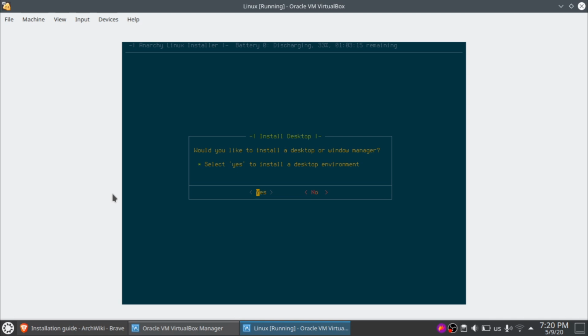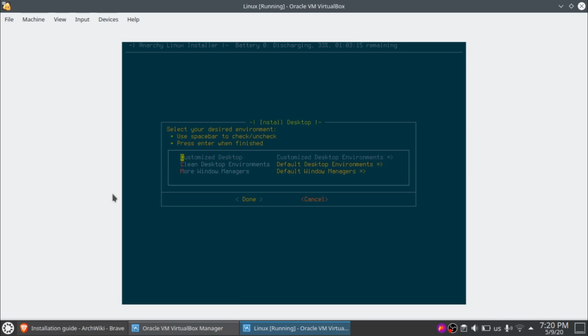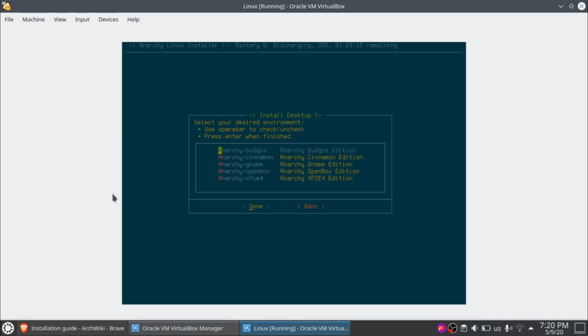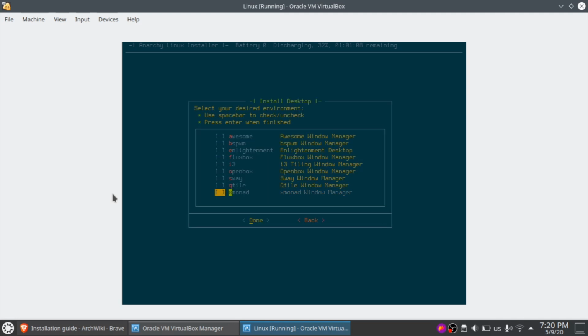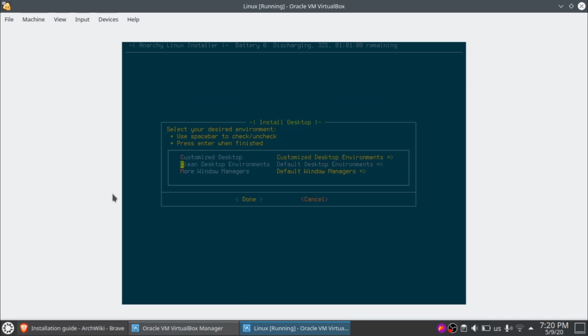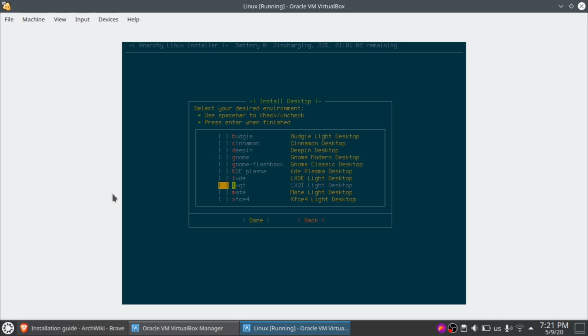Now here's the thing, you're going to want to install a desktop, so we're going to go with yes. And here is where you have all your options that you would need. So when it comes to the desktops, as you can see, there's customized desktops offered here. So they are Budgie, Cinnamon, GNOME, OpenBox, XFCE. Then there's also window managers if you're into that. There's plenty of options here. But for most of us, we're probably going to just want a clean desktop environment, and it has all the main desktops we need here.